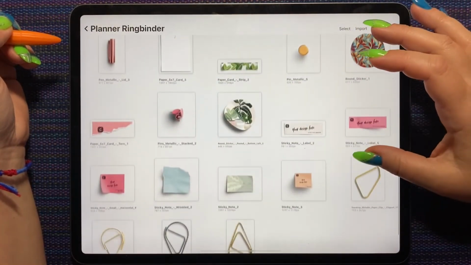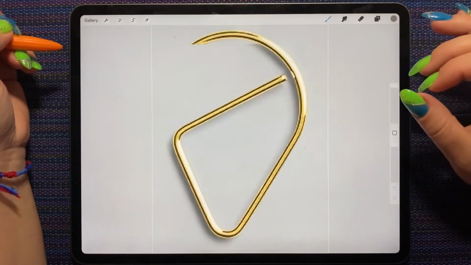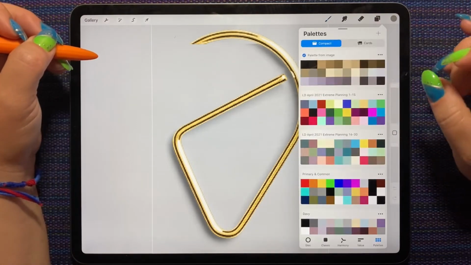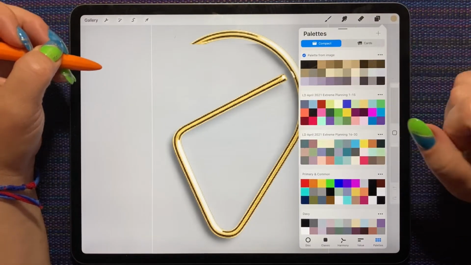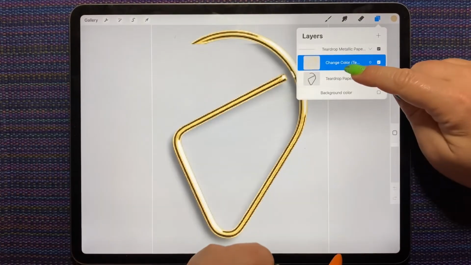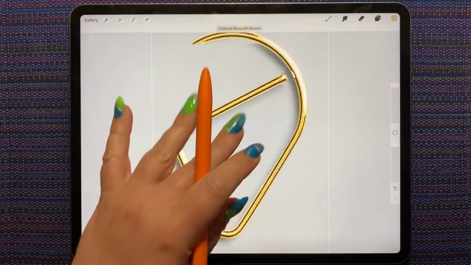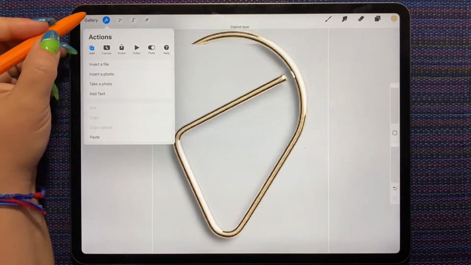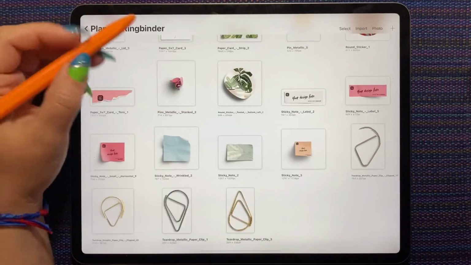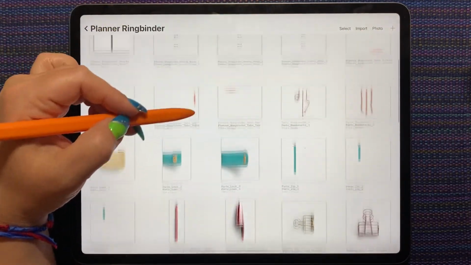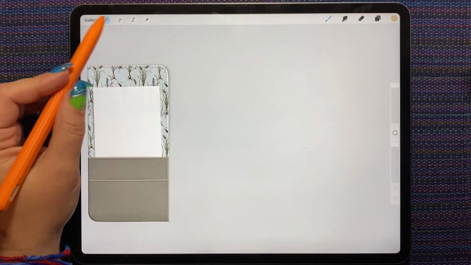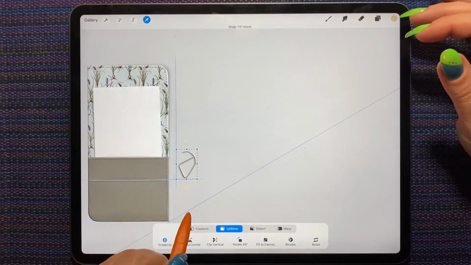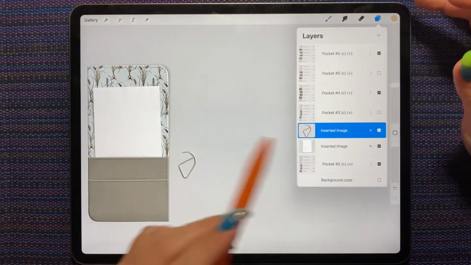What else have we got here? This clip is fun. Let's pick a color for all of our metallics. I think I'm going to pick this beige. So it's on the change color layer, and I'm going to drag it onto the image and say copy canvas. And then we'll go back to our pockets and paste that down. And I want it to kind of be on top of this pocket.